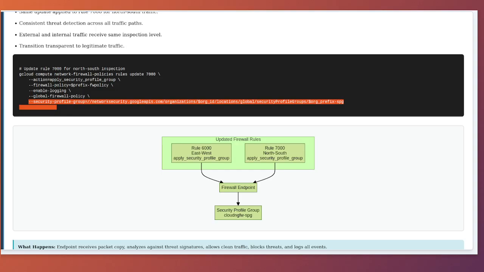With both rules updated, our firewall policy now performs Layer 7 inspection on all traffic destined for tagged servers. The firewall endpoint examines packet payloads, not just headers, looking for patterns that match known attack signatures. The transition from allow to apply security profile group is transparent to legitimate traffic. Normal requests pass through the endpoint with minimal latency impact. Only traffic matching threat signatures triggers blocking or alerting actions.